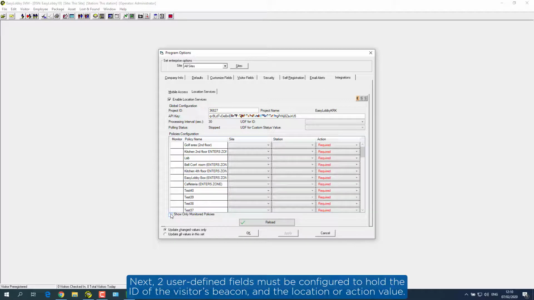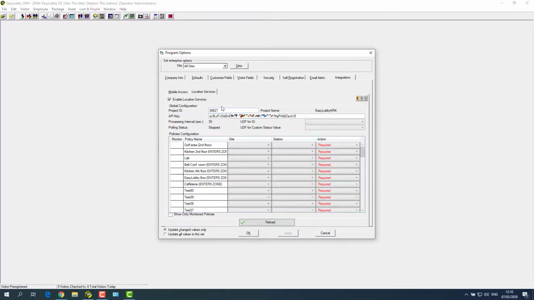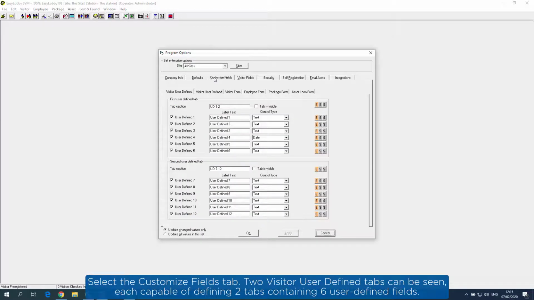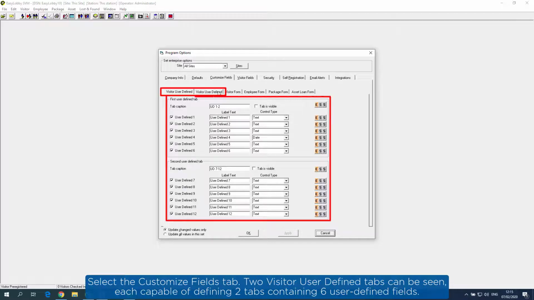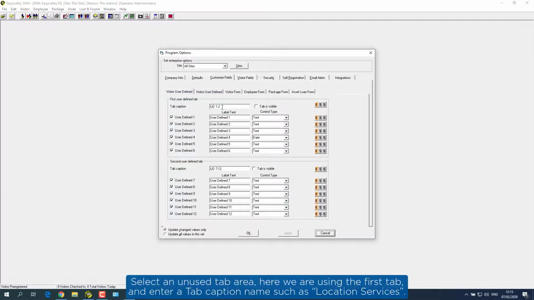Next, two user-defined fields must be configured to hold the ID of the visitor's beacon and the location or action value. Select the Customize Fields tab. Two visitor user-defined tabs can be seen, each capable of defining two tabs containing 6 user-defined fields. Select an unused tab area. Here we are using the first tab.